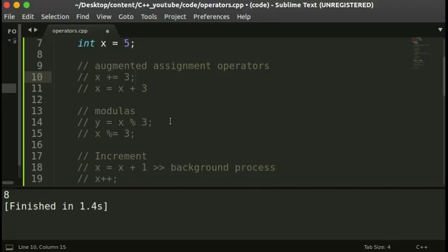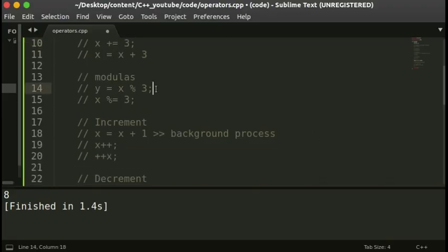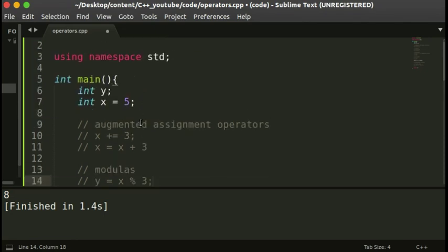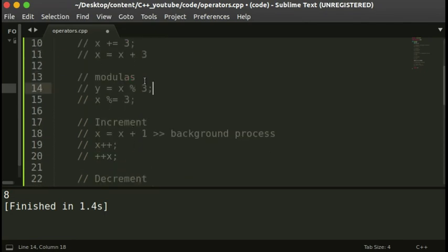The modulus operator simply returns the remainder. So for example, we have x is 5, right? So 5 divided by 3 is 1, and then the remainder is 2 rather. Okay, so the answer is 1 and the remainder is 2. So what the modulus does is it returns to us the remainder.